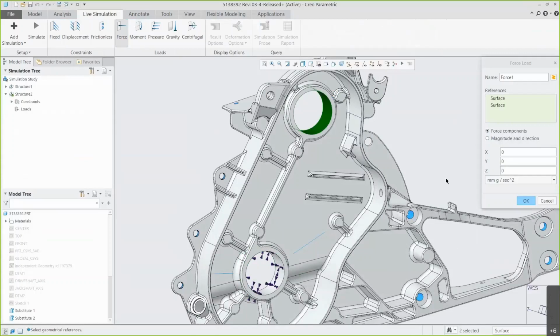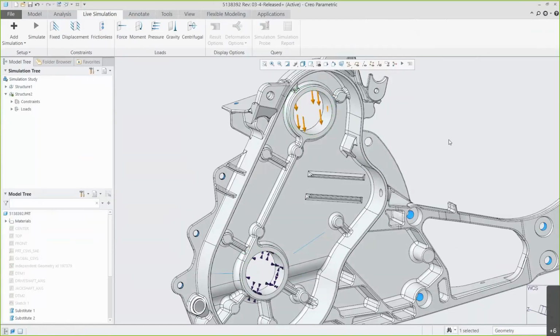So we can look at forces, moments, pressure, gravity, centrifugal forces. We've also added acceleration. And these are all things that we can go through and study. In this case, we'll apply a couple of surface forces along our part.